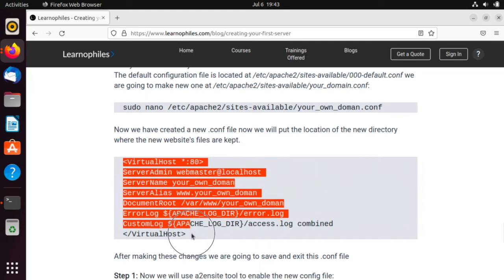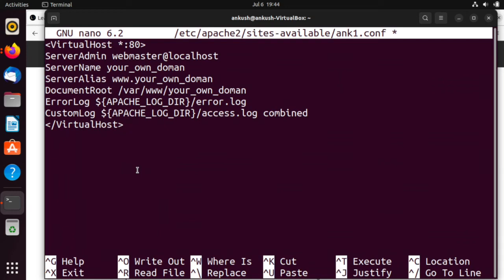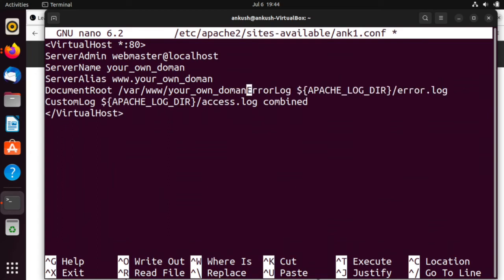You can type this also, but because my machine is very laggy because I'm using a VM, I don't know, it needs more hardware or something. So I'll just paste it over here. And again, the main thing is you can change the server name and all over here, but the most important thing is to change the domain root. The domain root should be the place where we have created the new directory, inside which we will have the index page and whatever else files we are going to put in the future.